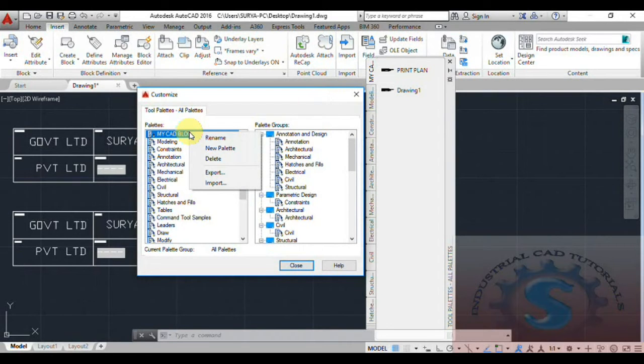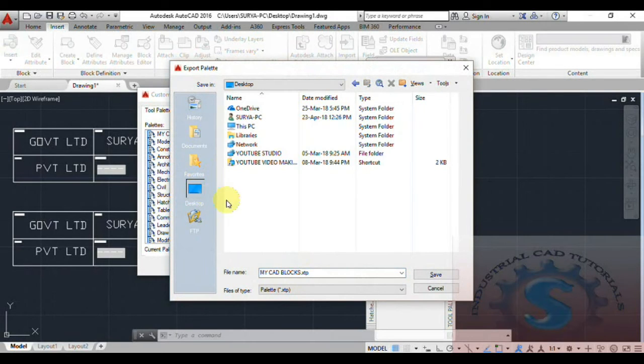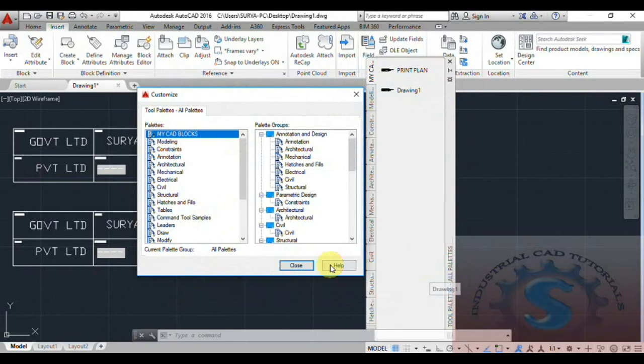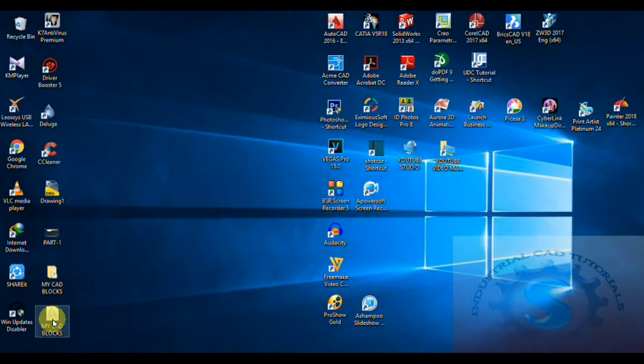And drag a palette, you can observe on the command, and go into the export or import. I will explain how to import and export the files. Click on the export and click on the desktop. My CAD blocks is what I want to create, and click on the save option and click on close, and you can observe on the desktop two files are created. What is the My CAD blocks? One of the files is created.